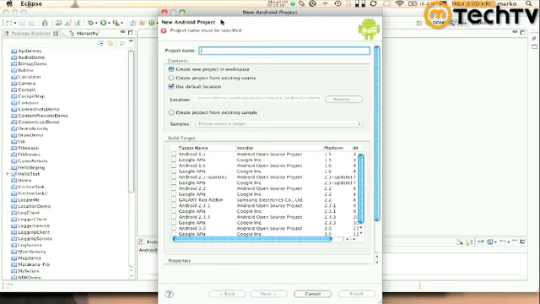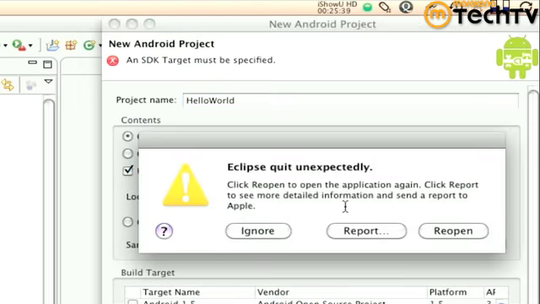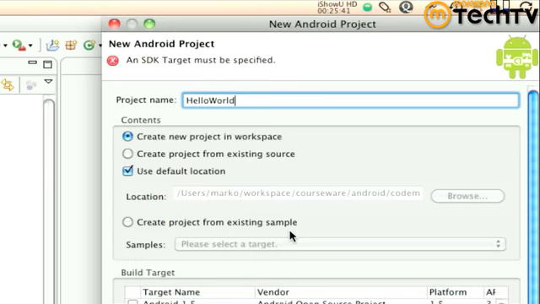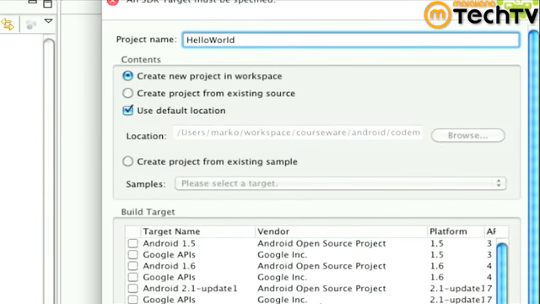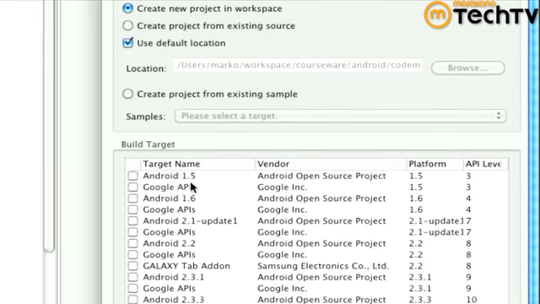So project name, again, it's an Eclipse construct, so Hello World. I'm just going to zoom in so you can see in the back. I think that's the other version of Eclipse, the 3.6, so don't worry about that. As you guys know, Eclipse is fairly flimsy sometimes, buggy and so on, but the price is right, so I can't really complain. All right, so these are the various targets, right?